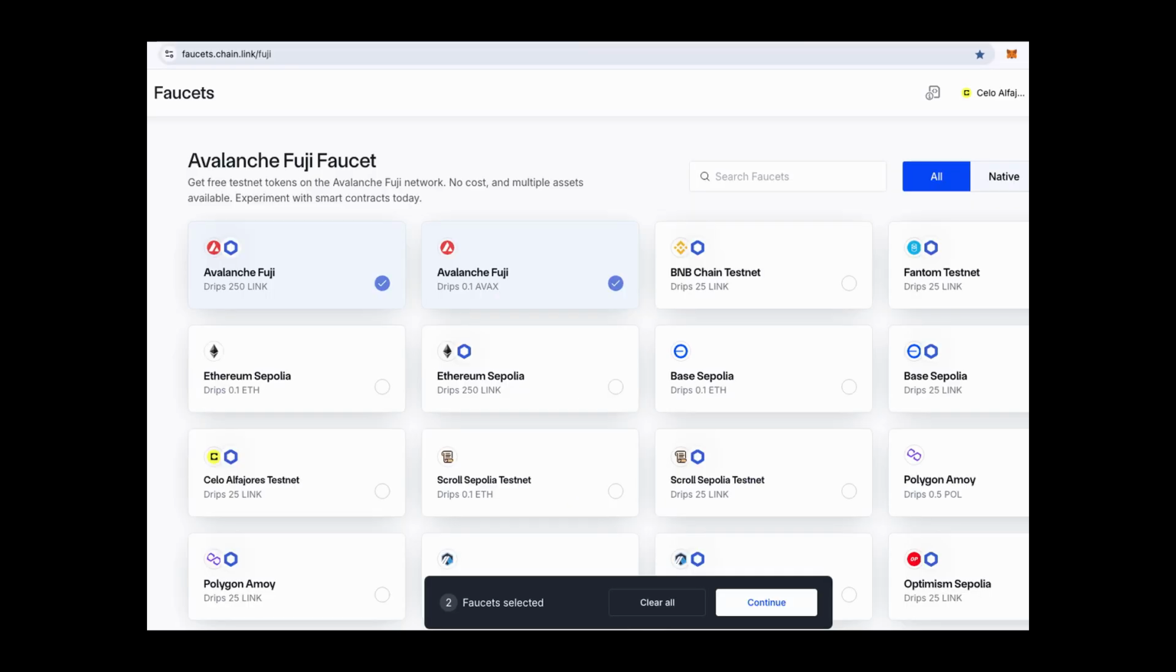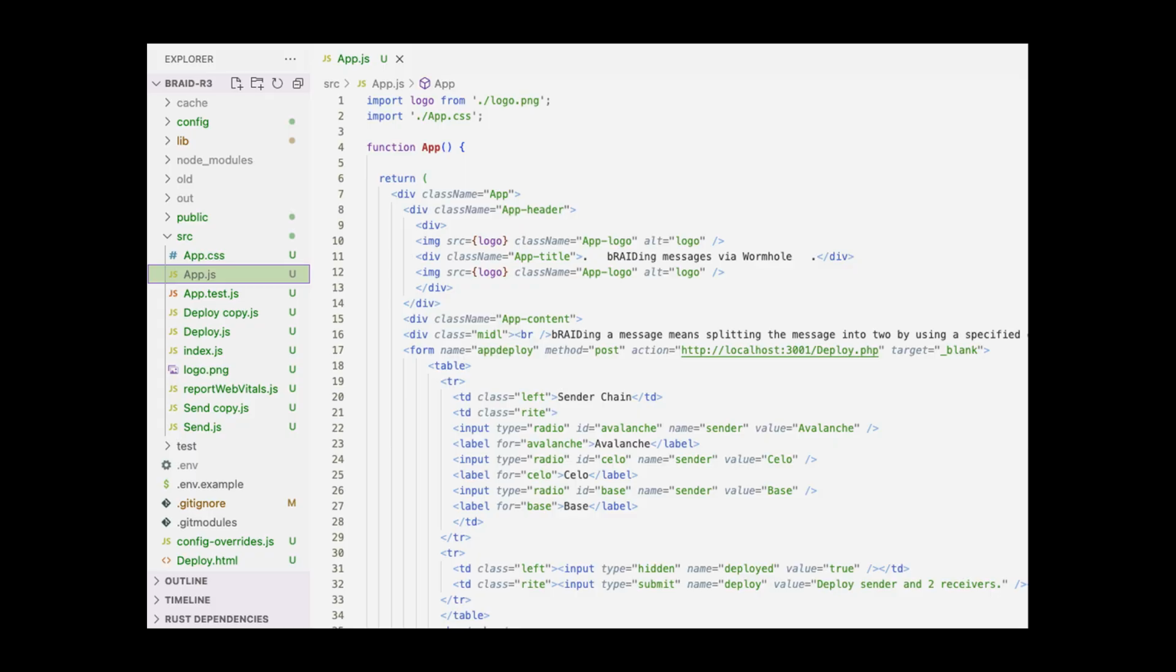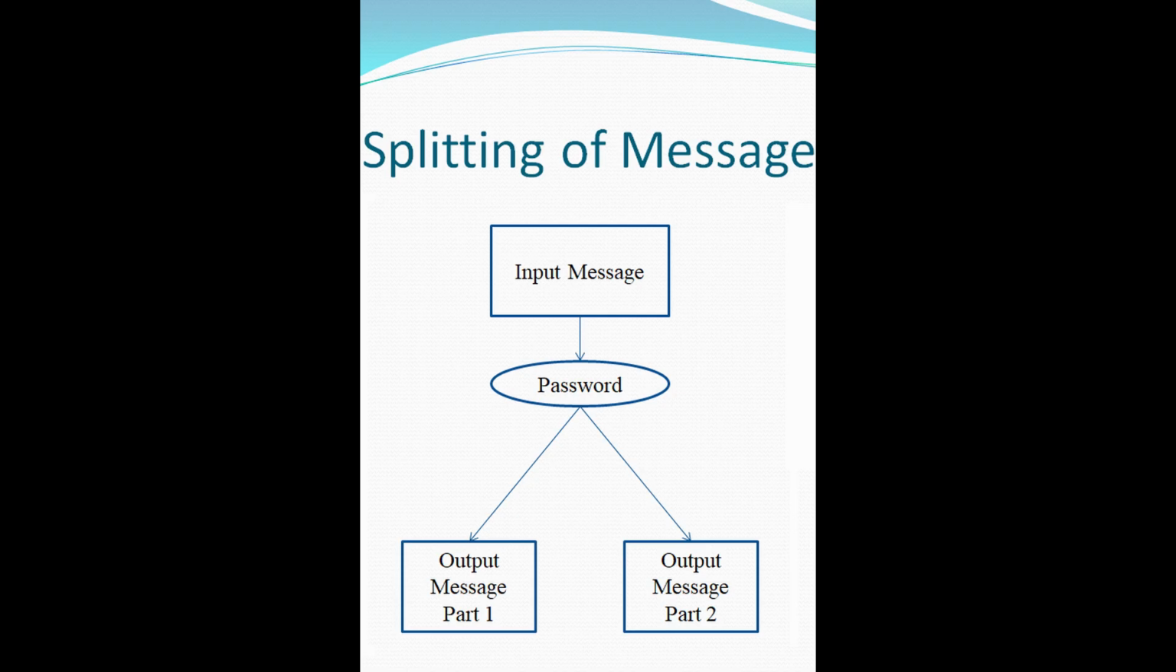Using some code chunks from the demo Wormhole messaging repository, we have built a React app that can deploy a sender and two receivers simultaneously, and then send two parts of a message to two receivers. The splitting of a message is based on a user-provided code, and a certain splitting formula.